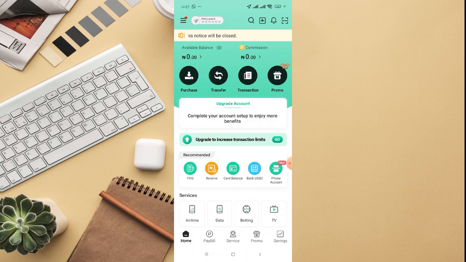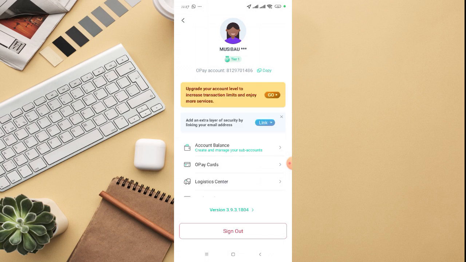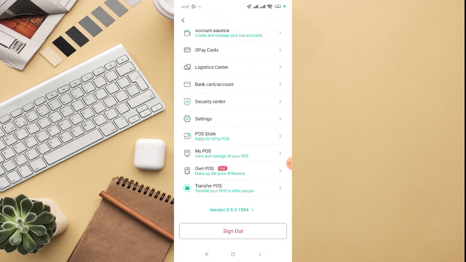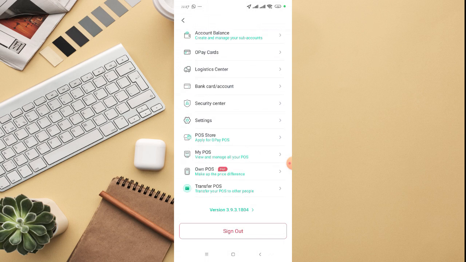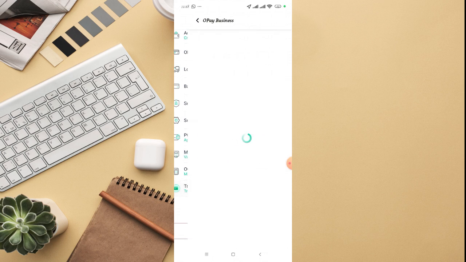So all you need to do is create an Opay business account. If you don't know how to go about it, you can watch the video on the top right or left corner right here. Once you've set up your Opay business account, the next thing you're gonna do is click on the top left icon where you see 3 lines right there. Then it's gonna take you straight down to this page. So just scroll all the way down, then you can see transfer POS. So just click on that.